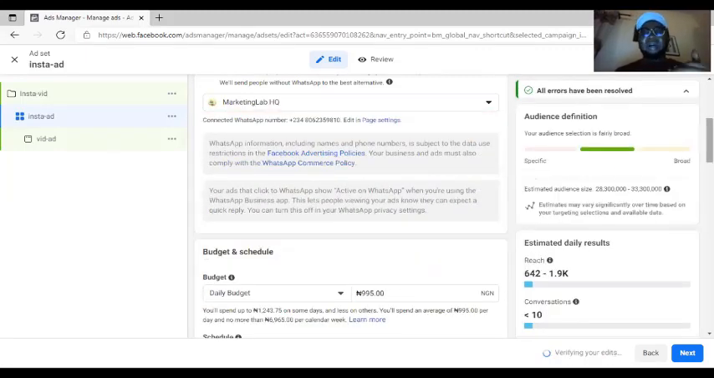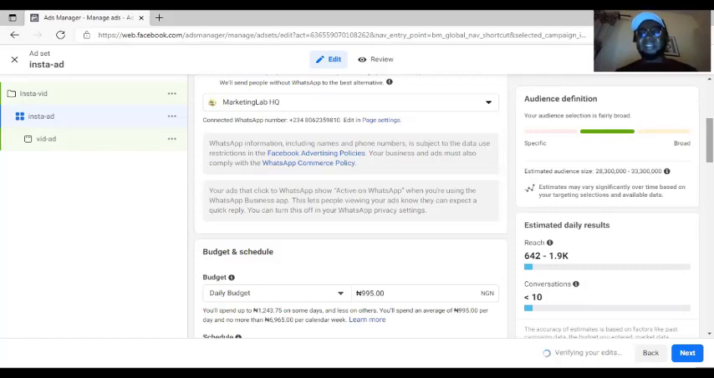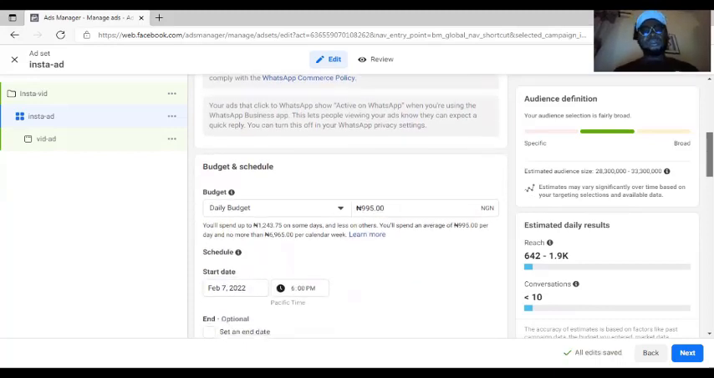Okay, and if you are optimizing for WhatsApp, click for WhatsApp messaging. So you must make sure that the page is also connected to an active WhatsApp Business contact. All right, WhatsApp Business must be the one you are connected to.